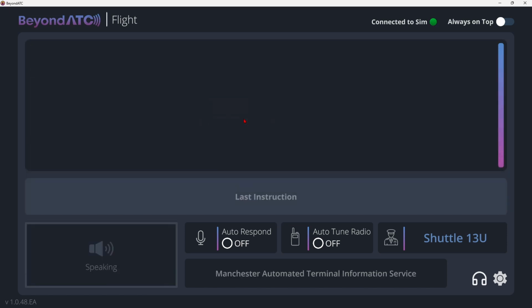Manchester Airport Information Delta, 1022 Zulu. Wind 280 at 7, ceiling 1800 broken, 3,100 overcast. Temperature 12, dew point 09. QNH 1014. Landing runway 23 right. Departing runways 23 right, 23 left. Transition level 050. 5G notice in effect. Advise on initial contact you have information Delta.